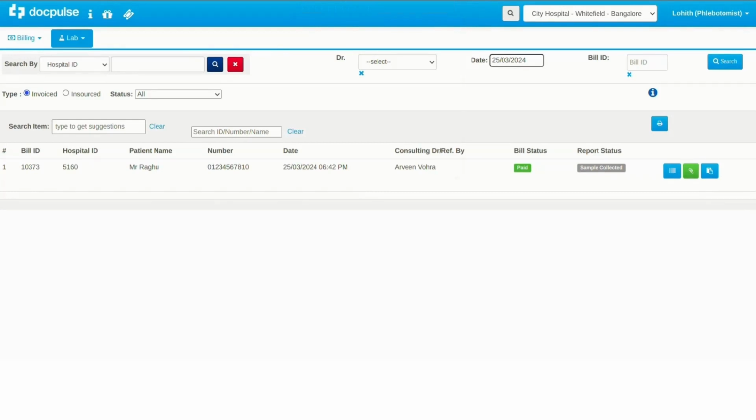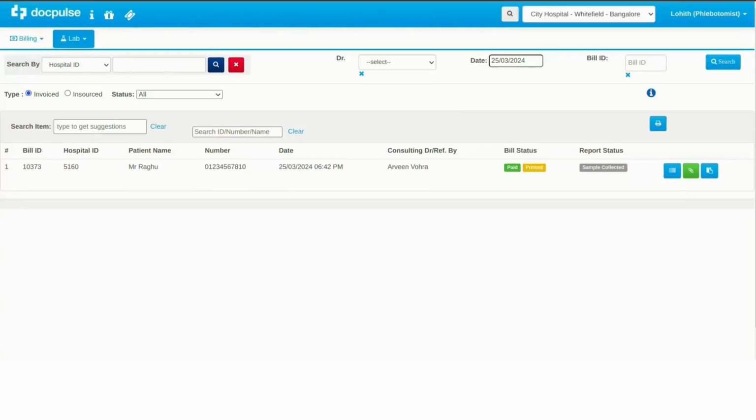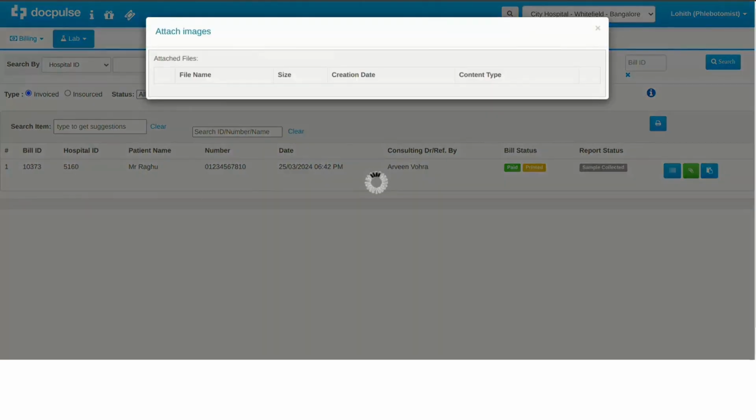We can see an attachment button if any attachments are added for this request while creating invoice. We can see them here.